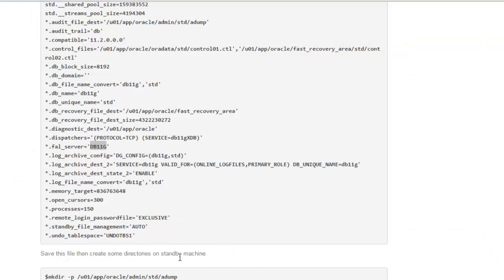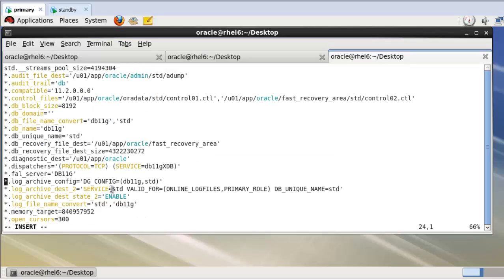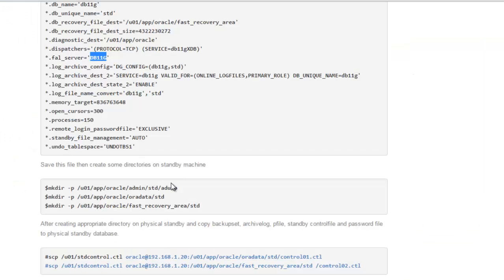After fal, what is the next one I need to change? Log archive configuration file db11g or std. See that one, log archive db11g or std, it's the same. Okay, we don't need to change this one. db unique name is db11g here. Okay.